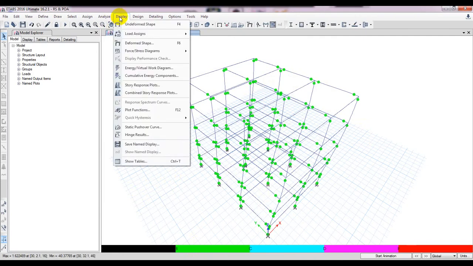Here in Display, they have many options. First of all, the hinge result. Here is the hinge result. Here is the static pushover curve. Here is the plot function. Here is the combined Storey response plot and the Storey response plot. They have many values for our pushover analysis. So we'll see them one by one.